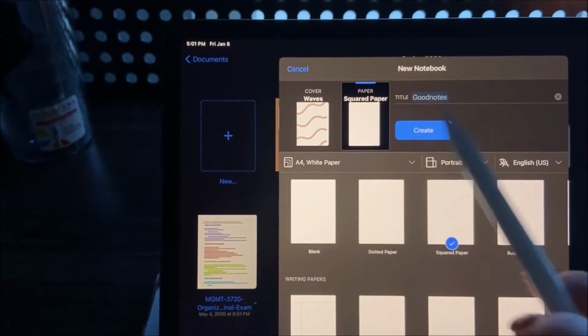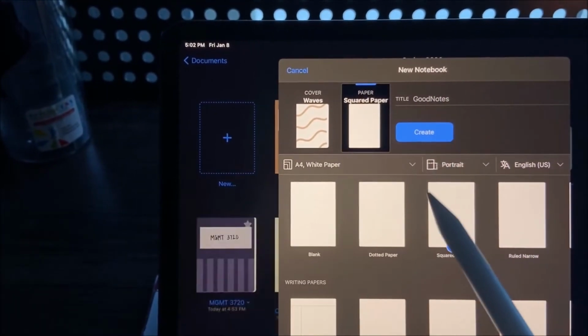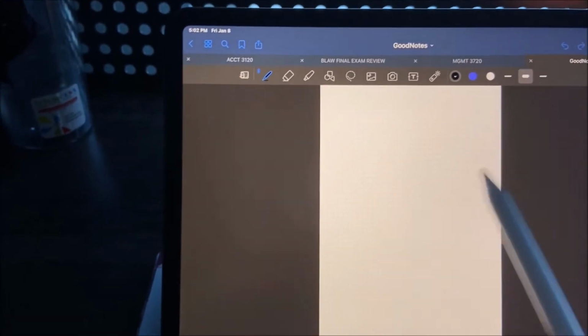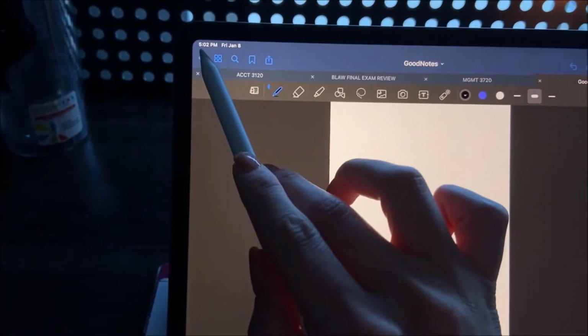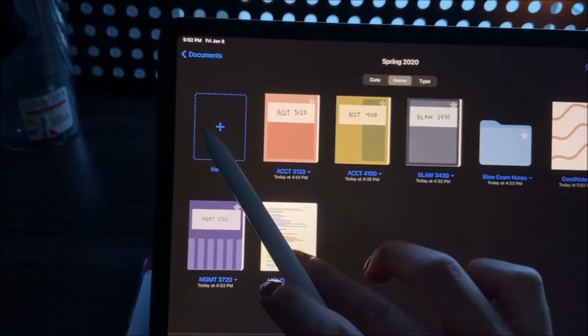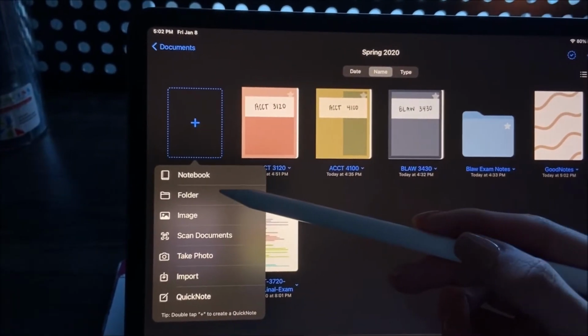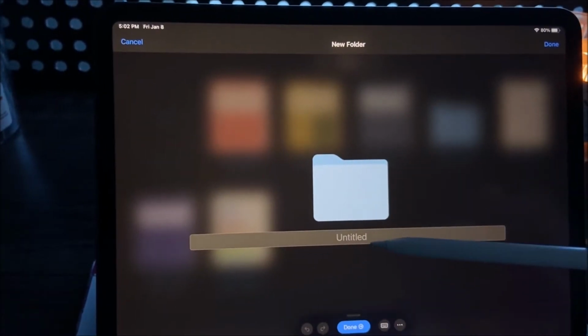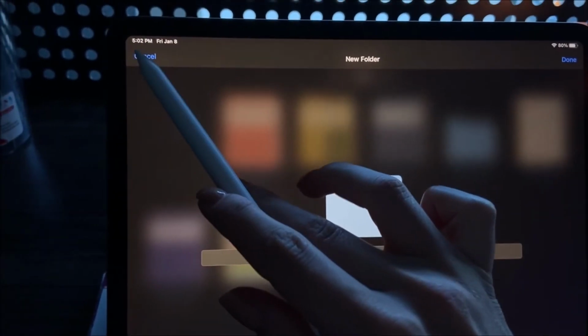And then you hit create. And then it opens up the paper. If you click this back arrow, that's the notebook that I just created. You also have options to create another folder within a folder, like I just showed you, which is really nice.